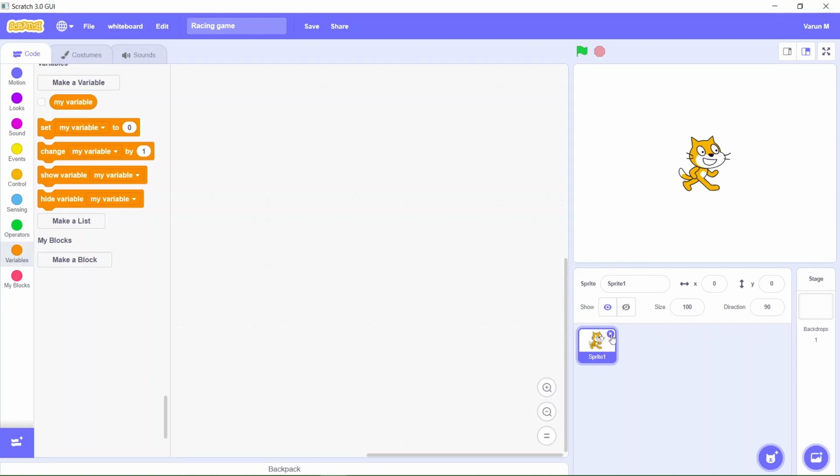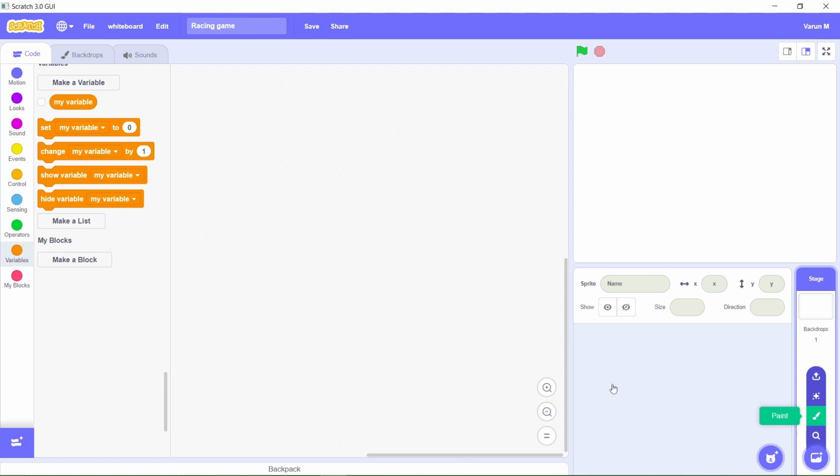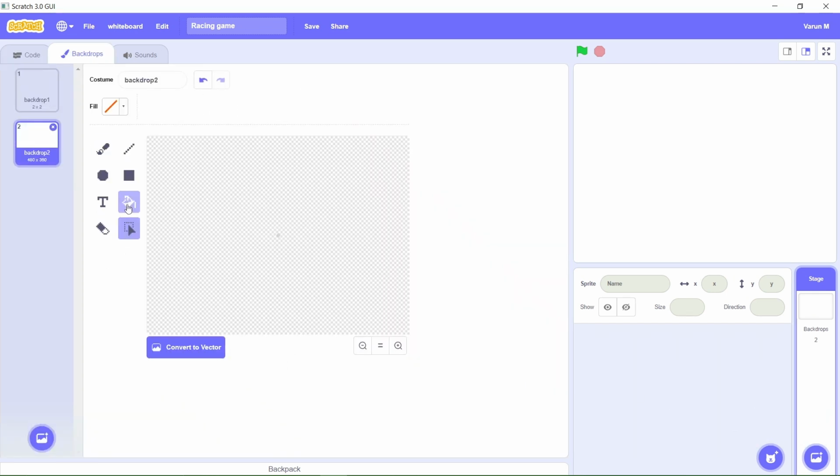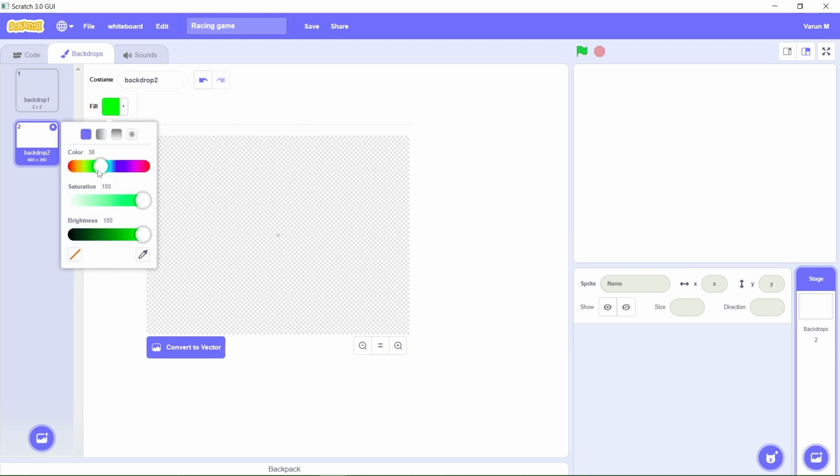Let's get started. Create a new project and delete the existing sprite. Draw a new backdrop. Convert to bitmap mode in the drawing area. Select the fill button, choose a shade of green. Now click on the drawing area to paint it green. This type of color filling can only be done in bitmap mode.